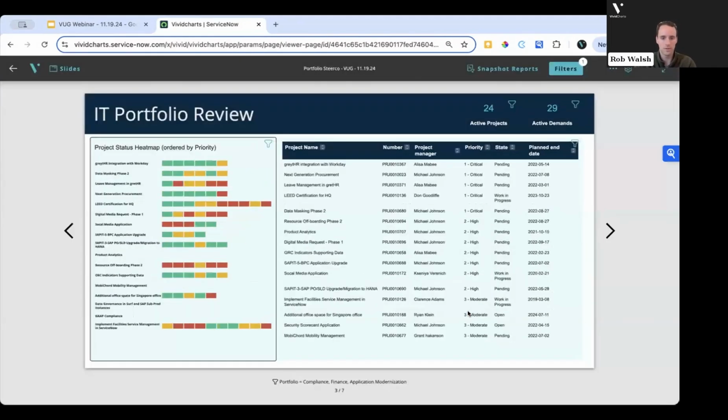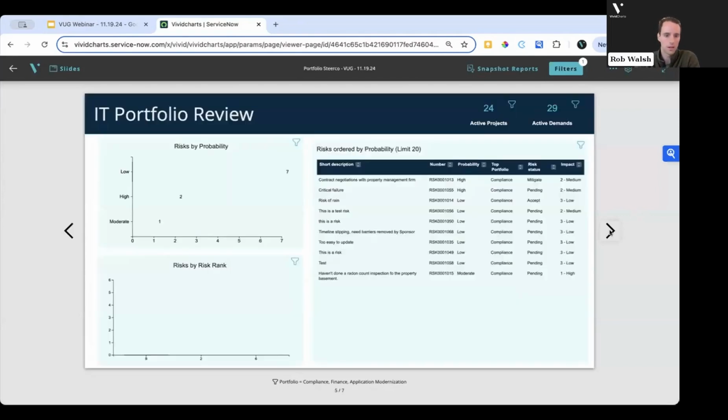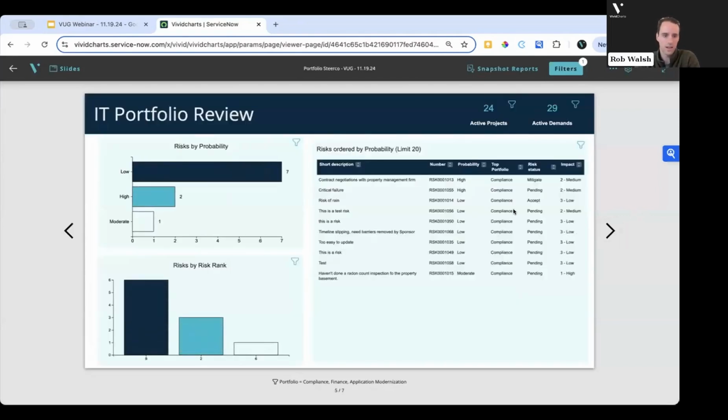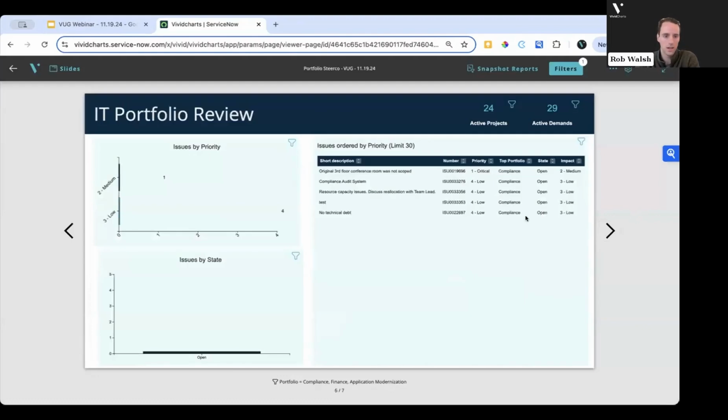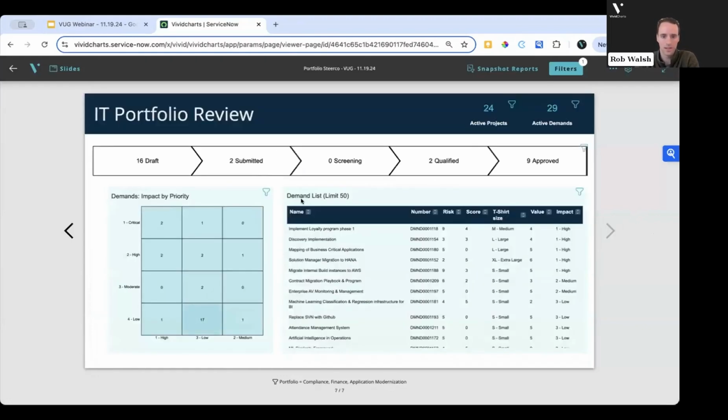So I've selected 3 different portfolios that we want to run and slice this deck by. I've applied that, and as I page through, you'll see all of the data in the deck is filtered. So not just our project data, but our risks, our demands up at the top here. And as we page through our issues, and the last slide, that's just more rich information about the demand pipeline.